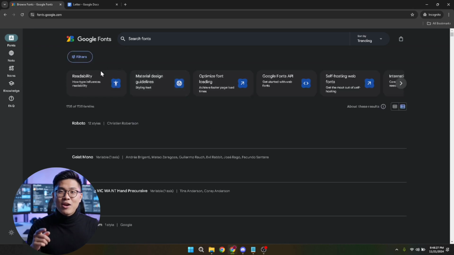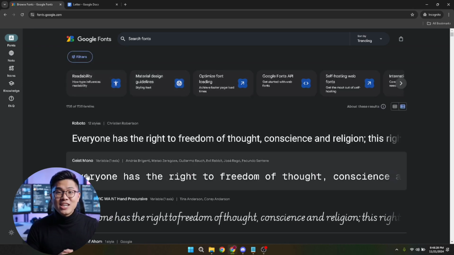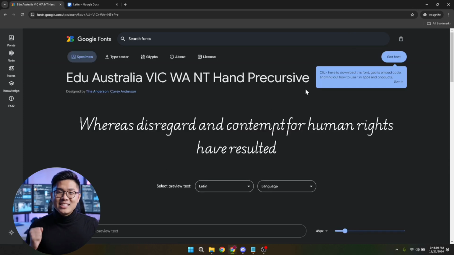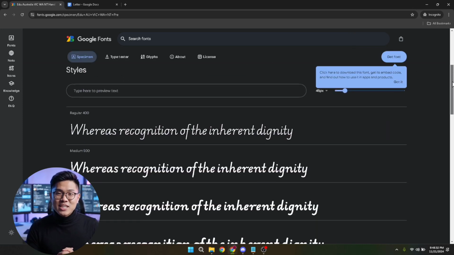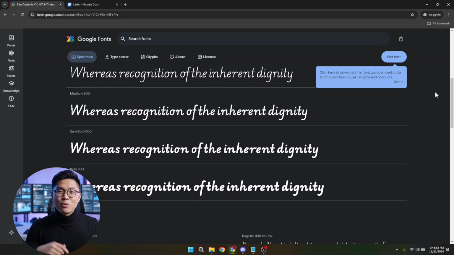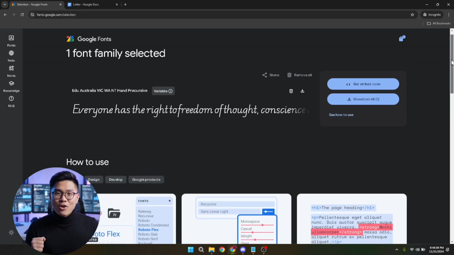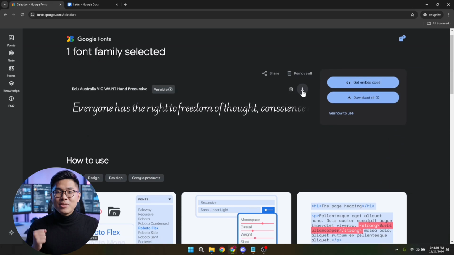This action will take you to a more detailed view of the font, where you can see its various styles and weights. Now that you've selected your font, the next step is to click on the Get Font button. This is where the magic starts. Google Fonts will provide you with a downloadable version of the font. Look for the download icon associated with your desired font and click it. This action will initiate the download of the font file to your computer.